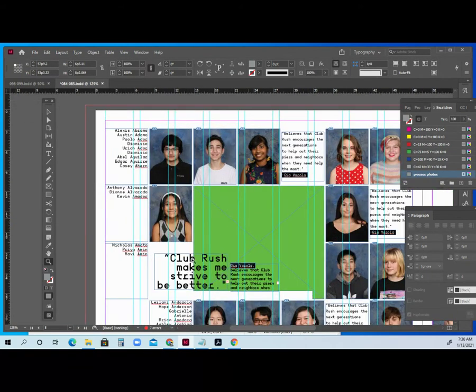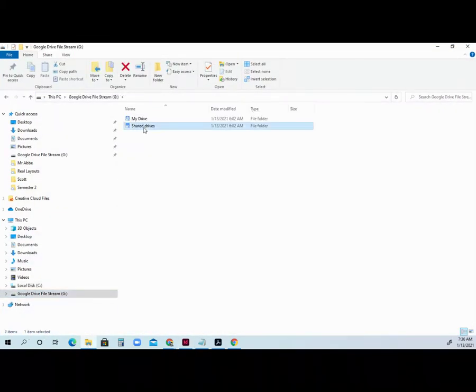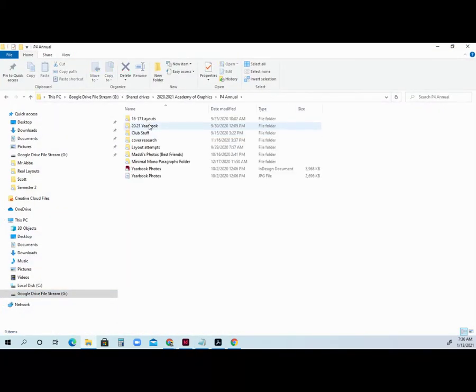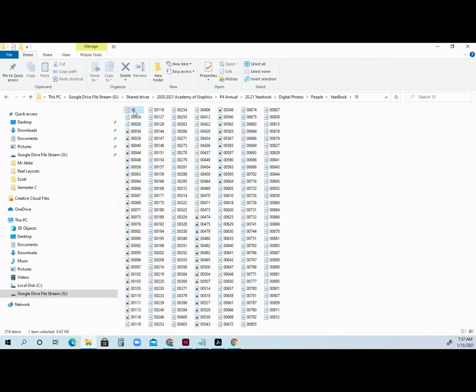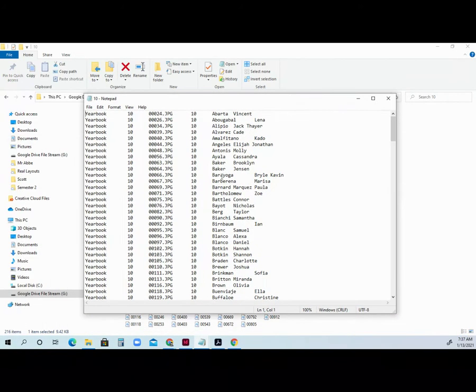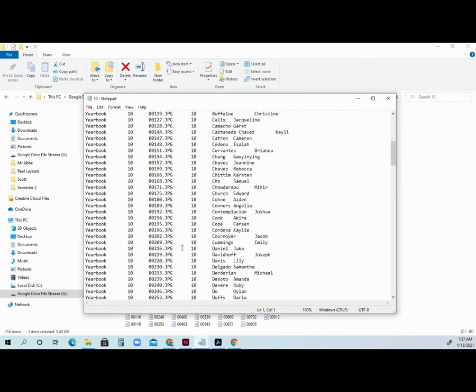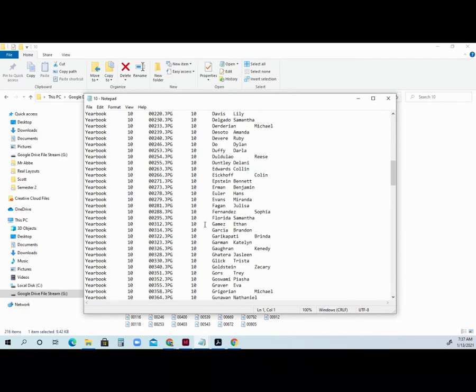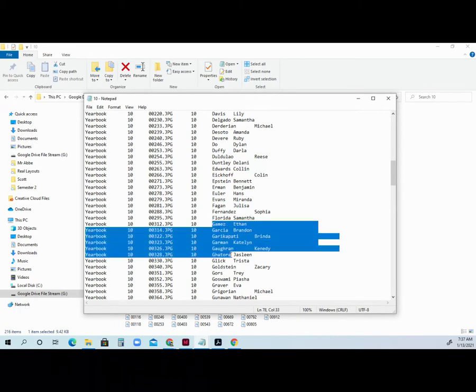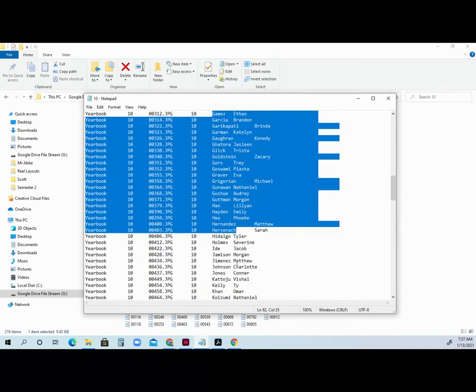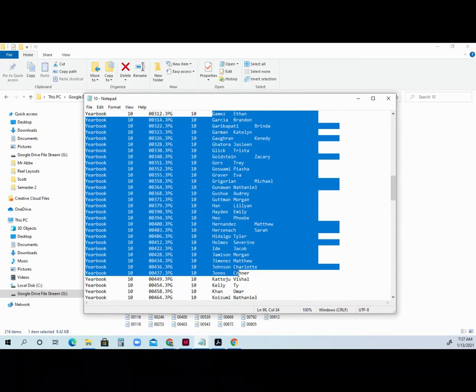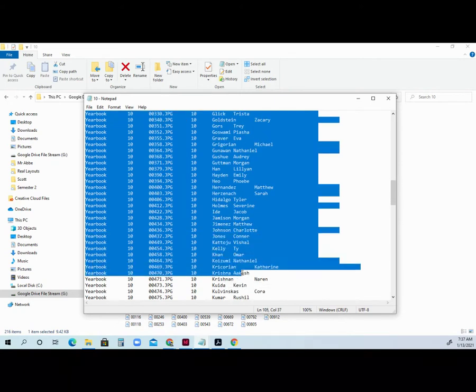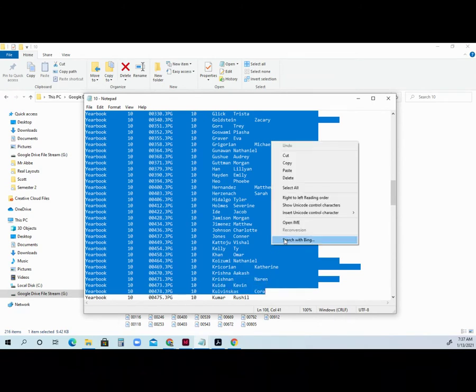Now we've got to get all the names in here. If I open up the document and find where all my pictures are saved, whatever the year is, in this case in the people folder, these are 10th graders, there's a notepad document. I need to open up the notepad document, and find, in my case, picture numbers 312 through 474. I'm going to right click and copy these.